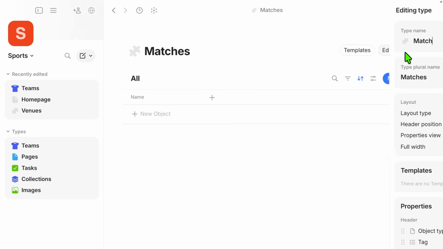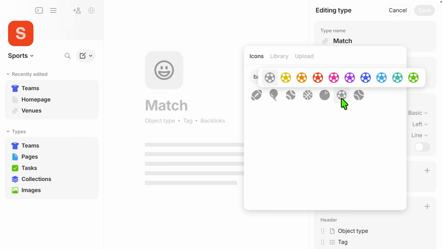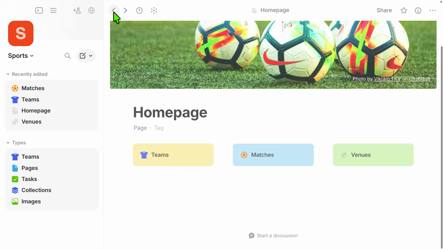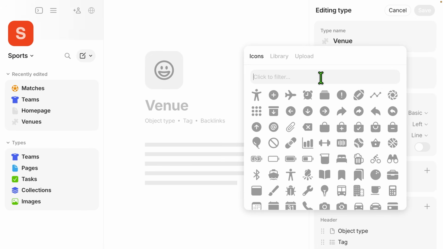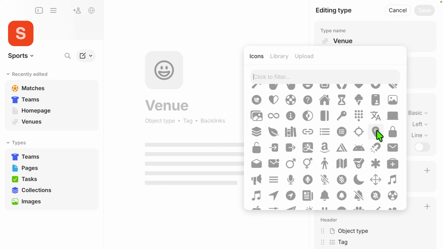So let's go to the match, edit type, and then we're going to go to the icons. And this one I'm going to just select a different color so that it doesn't get blended into the background color. Matches, and then last one again, let's do venues. We went to edit type, click on the puzzle piece icon, and I don't know what to use for venues. Let's look for something like a map. Okay, let's use this location icon and make sure to select a color as well.